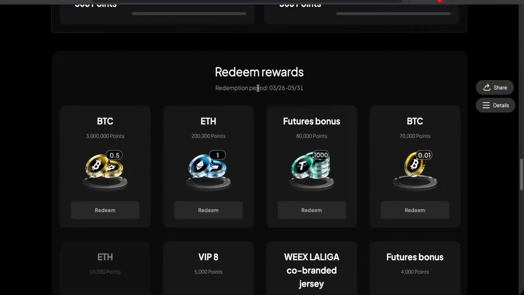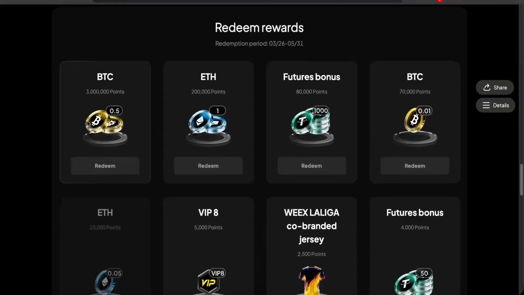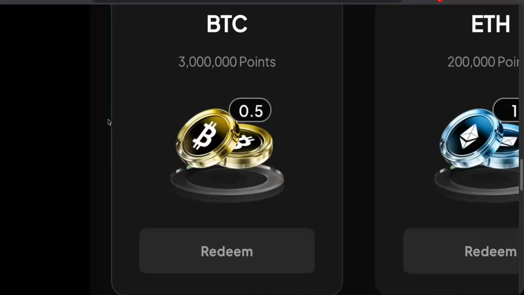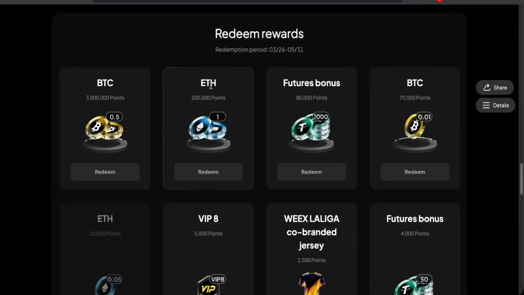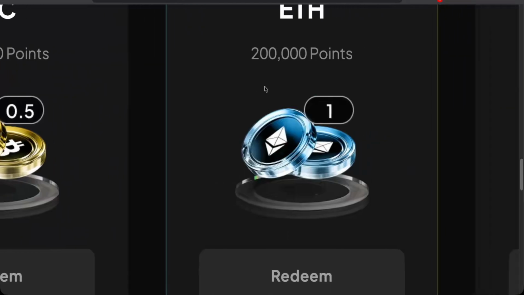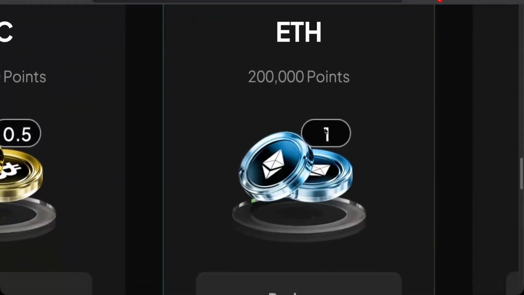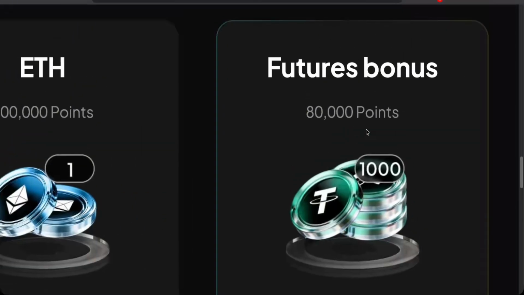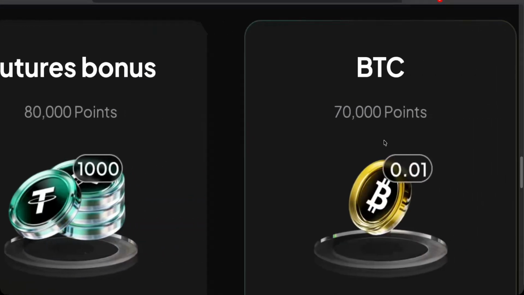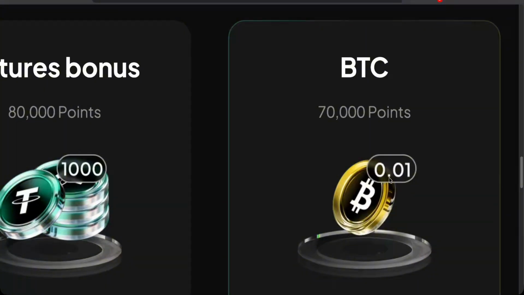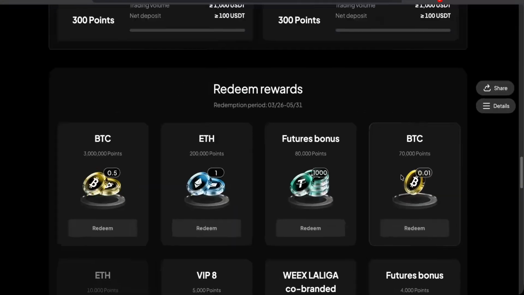So all of these points, if you accumulate them, if it gets up to 3 million, you can redeem it for 0.5 BTC. If you get up to 200,000 points, you can redeem it for 1 Ethereum. And if you get up to 80,000 points, you can redeem it for a 1,000 futures bonus that you can use to trade on the WEEX exchange. If you get up to 70,000, you can redeem it for 0.01 BTC.